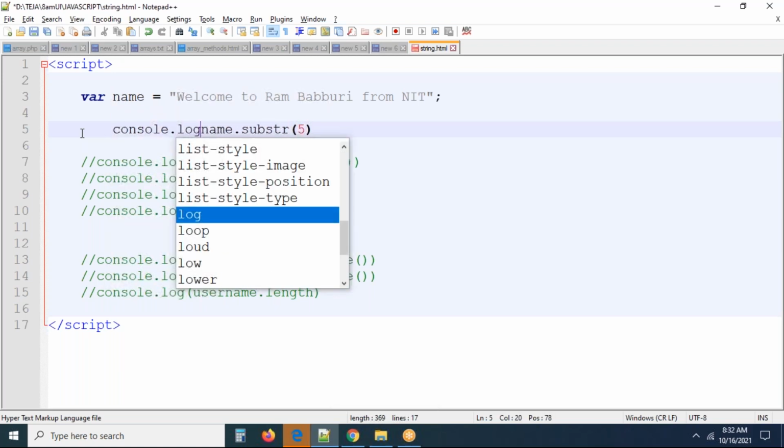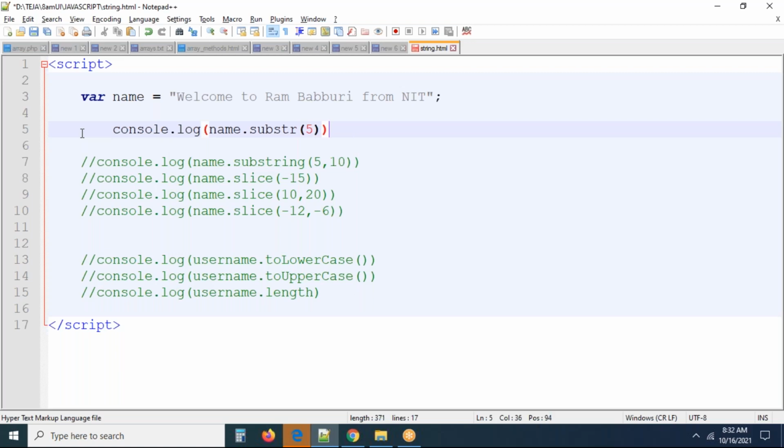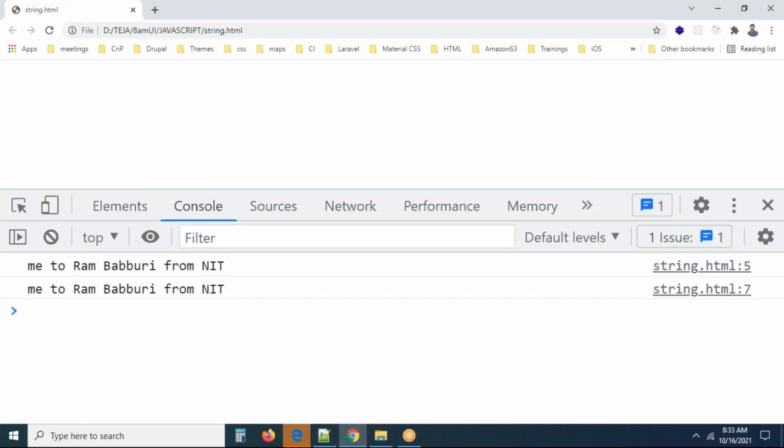And from the fifth position, you will get the remaining values. Earlier, if you passed 5, from the fifth position you would get the remaining string, right? So you can go to substring. Why not? I'm taking 5 here: substr of 5 and substring of 5. Let us see the output. Both are having the same output now. Nothing different, right? They look the same.